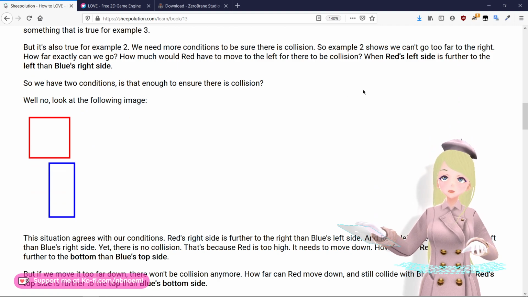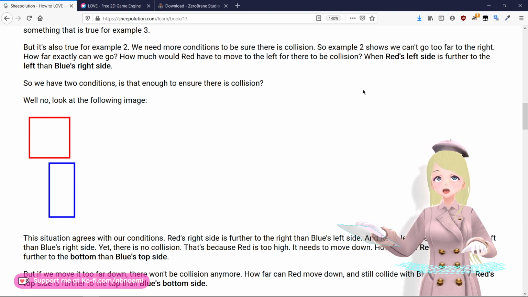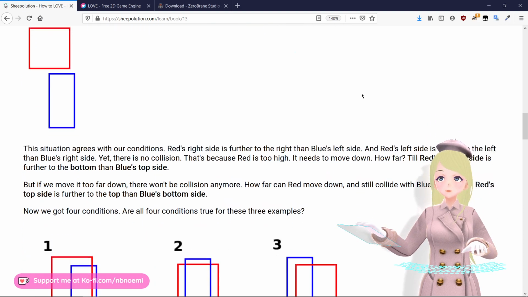So, example 2 shows we can't go too far to the right. How far exactly can we go? How much would red have to move to the left for there to be collision? When red's left side is further to the left than blue's right side. So, we have 2 conditions. Is that enough to ensure there is a collision? Well, no. Look at the following image.